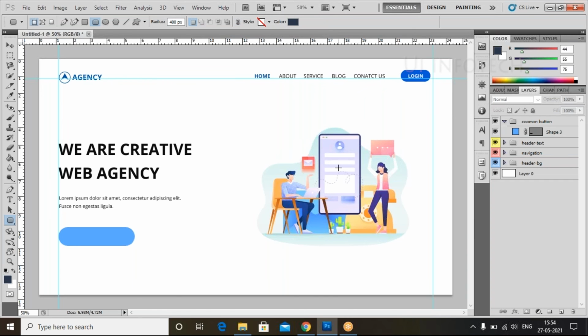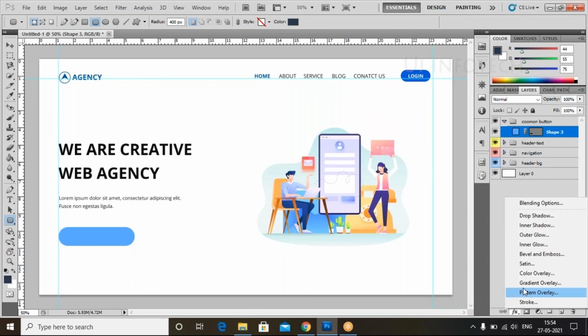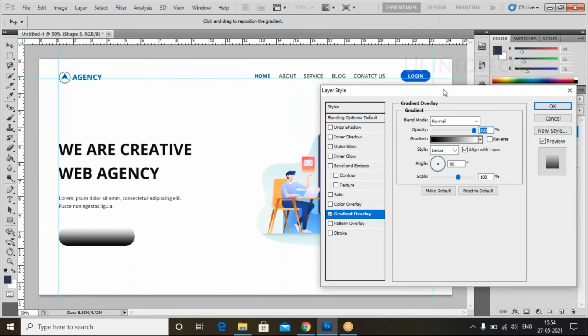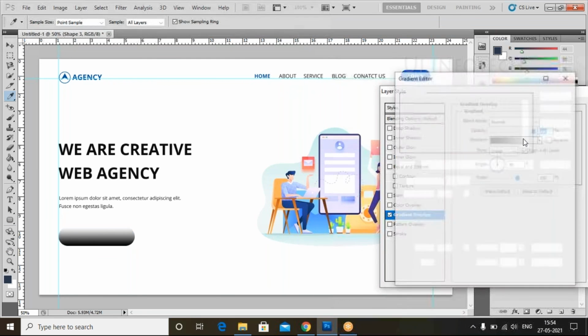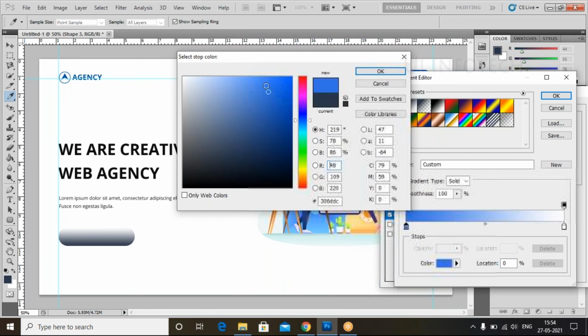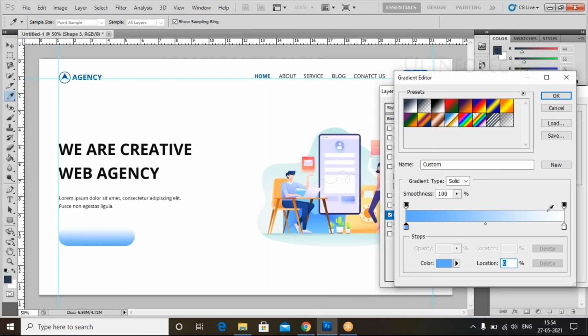If you want to apply a gradient for this button, go to this shape, click on effects, and select gradient overlay. Click on this gradient and choose the basic gradient. It will show the color spot. Click on color spot one and choose the color. Click on this OK.